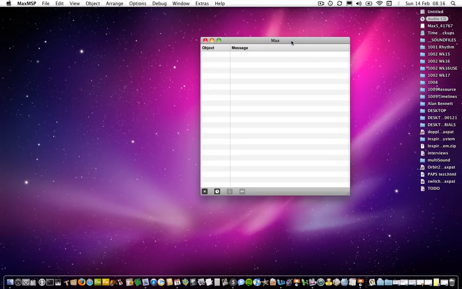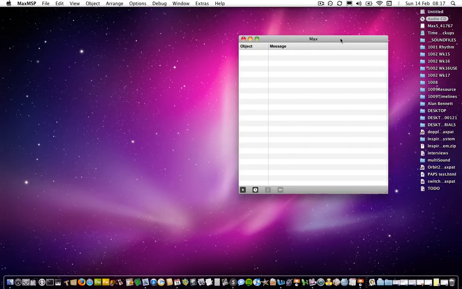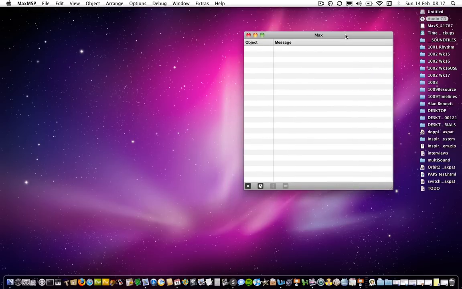So remember, when you open Max, which you do by clicking on the Max MSP icon, in most cases the first thing that will pop up is the Max window. Sometimes that won't happen. If you've closed the program without having the Max window open, then it won't open on restart, from what I remember.